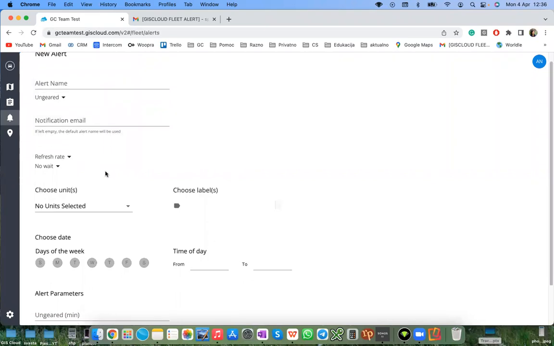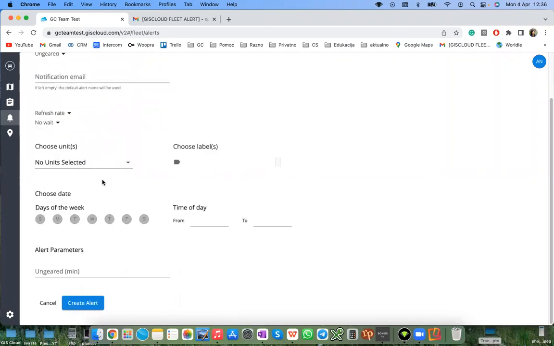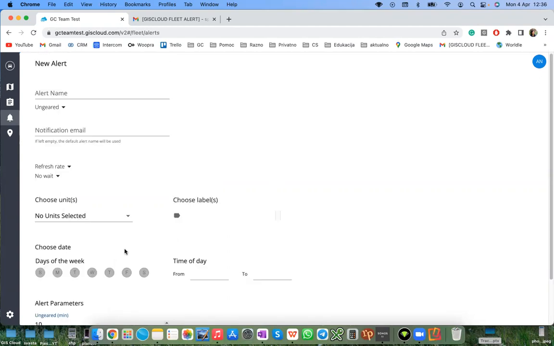Ungeared, this is an alert also related to sensors or GPS units that you have on your vehicles, so you're not able to have it on your mobile. This is for when you turn on your vehicle, and then here you define the number of minutes after which the alert will trigger if you are not moving. So you start your vehicle, you are standing still for, let's say, 10 minutes, and we define 10 minutes here. You will get an alert that one of your units is not moving for over 10 minutes and the engine is turned on.